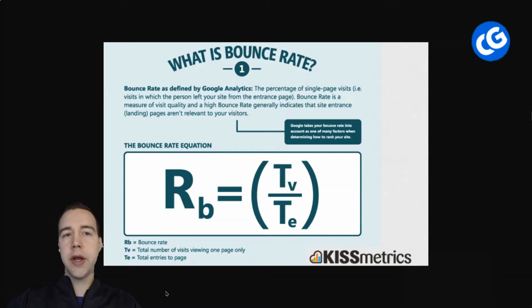Now, before we dive into this one, I think it's important to define the term. Bounce rate is a Google Analytics metric where you have a number of page visits, and then out of those single page visits, you calculate how many actually continue. So in an equation, it would be the total visits viewing one page only, divided by the total entries to the page. Simple example: total visits viewing one page only, let's say 5 people, and 10 people in total have entered that page. Now your bounce rate is 50%.